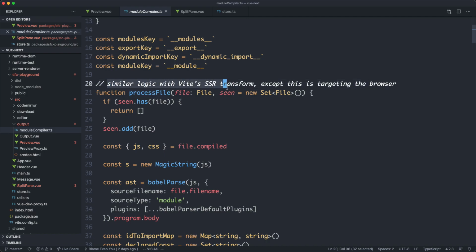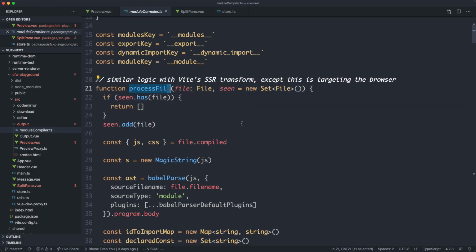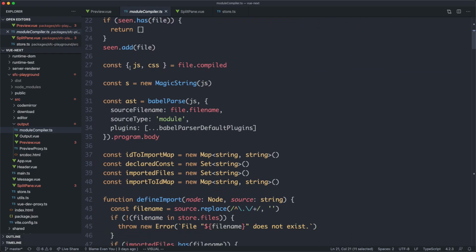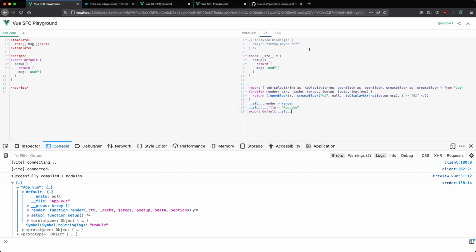We have some similar logic to the Vue SSR transform. I don't know what that is, so I can't comment too much, but let's continue down and see what process file actually does. So we have our compiled code, the JavaScript and the CSS, and those two are coming from here in these two tabs, I presume.